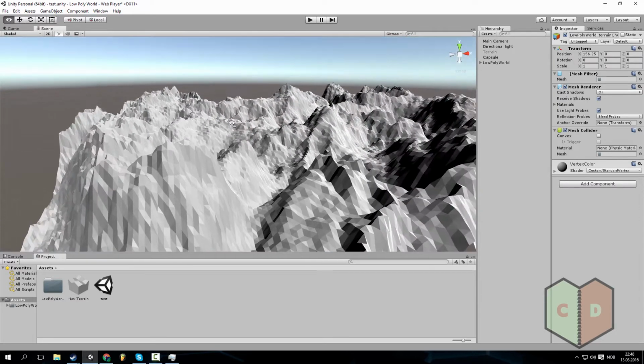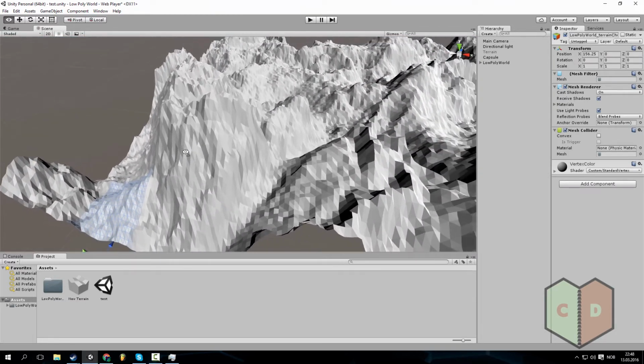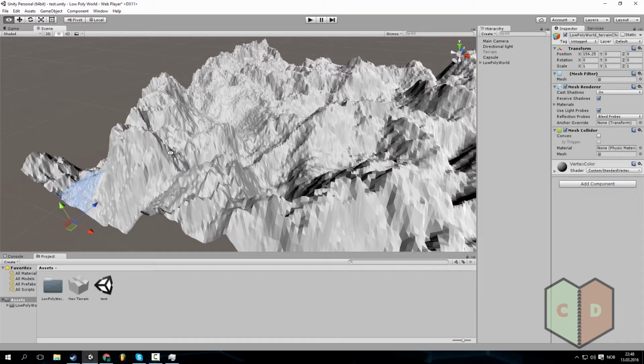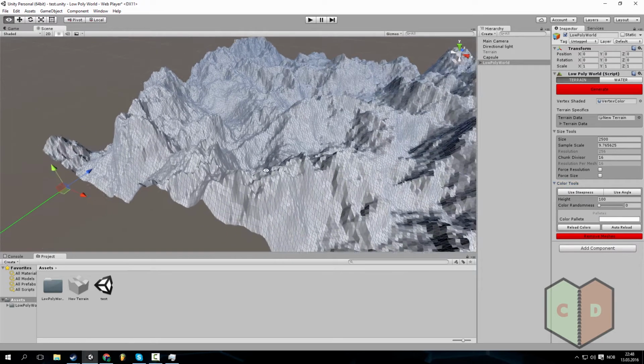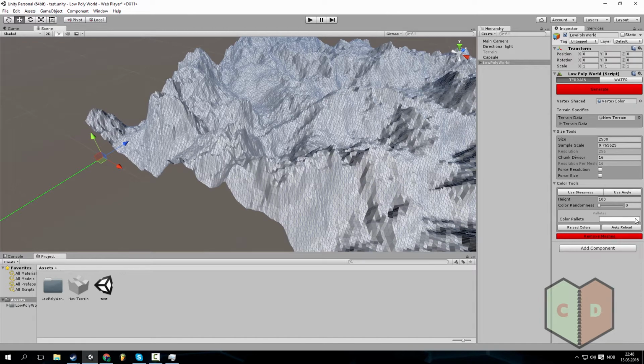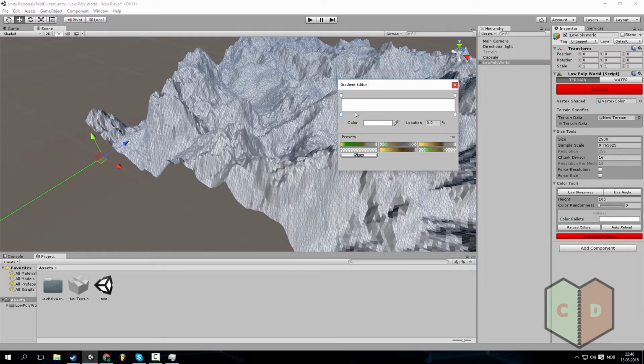Now let's go over to the color tools. The color tools are the more advanced stuff in this package. First off, let's open up the color tools, and we have a few options here. We have the height, which is basically how high this gradient should go from this point to this point.